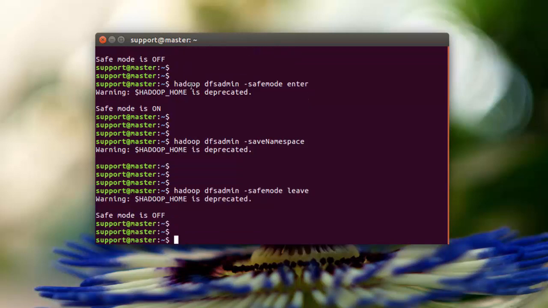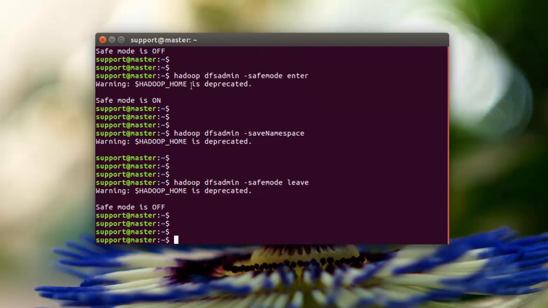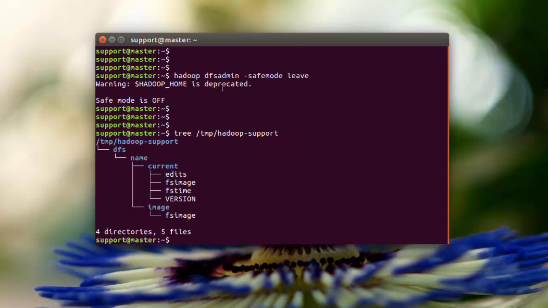Alright, so now we're going to verify that a checkpoint has been performed right on this name node right here. So we're going to use the tree command once again. So we're going to type tree, and then temp, and then hadoop-support. And we can see the files are there.